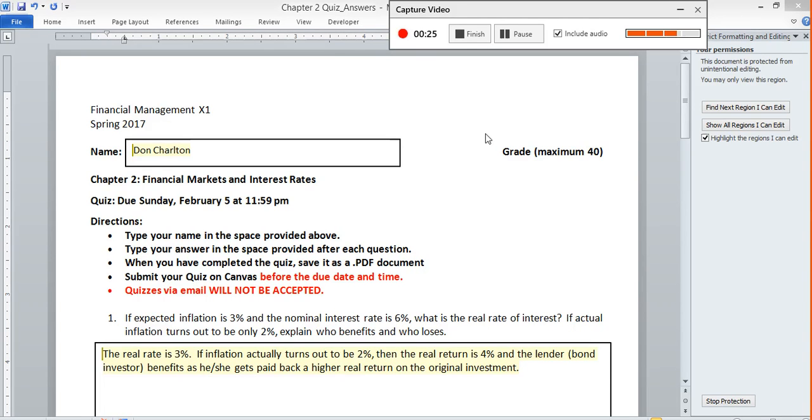So I'm going to help you with Chapter 2 and give you some pointers, I guess, some tips on how to find the answers in your book, and hopefully that will help.